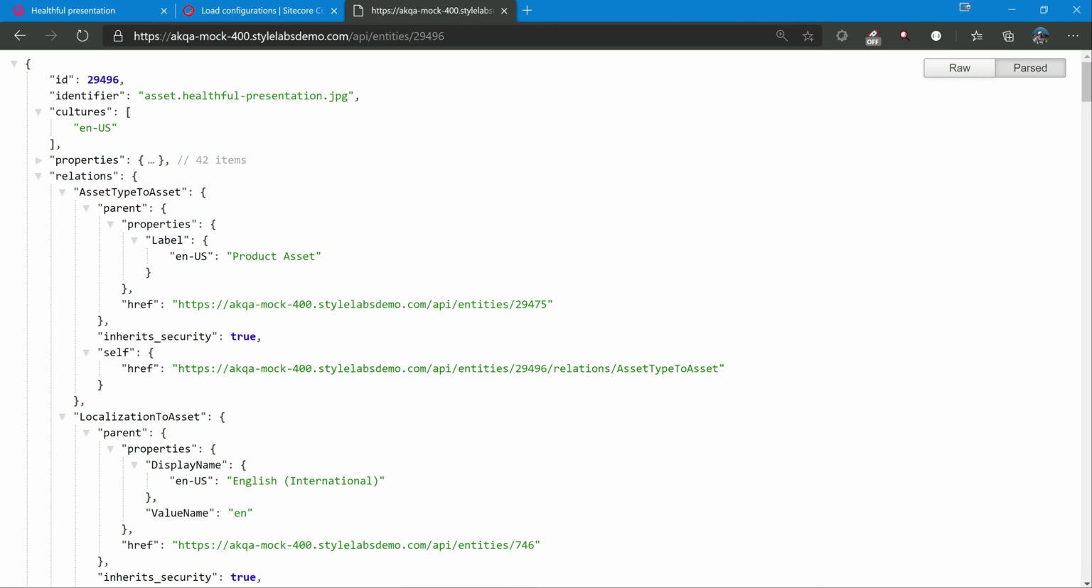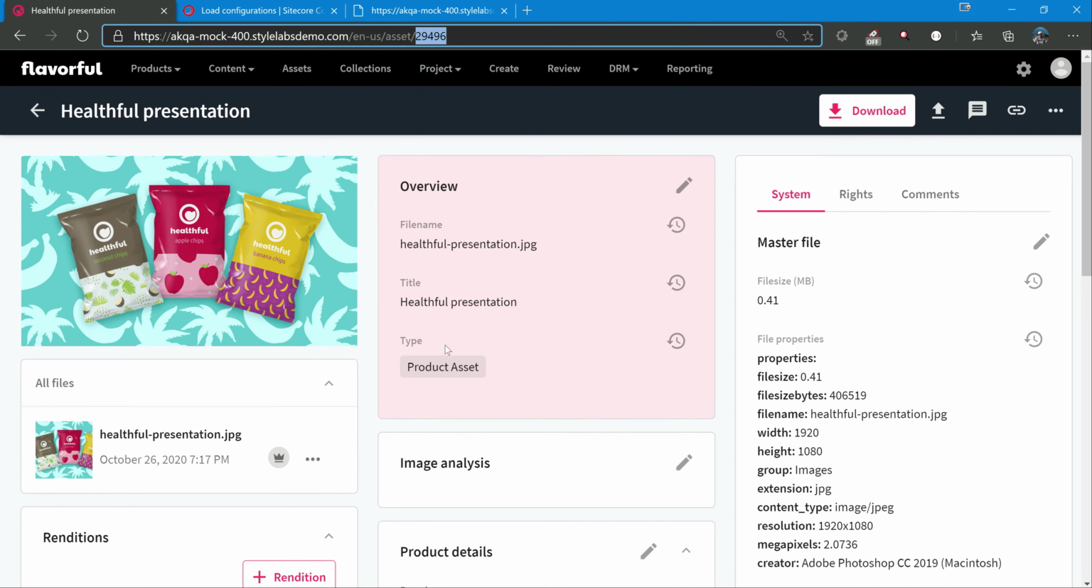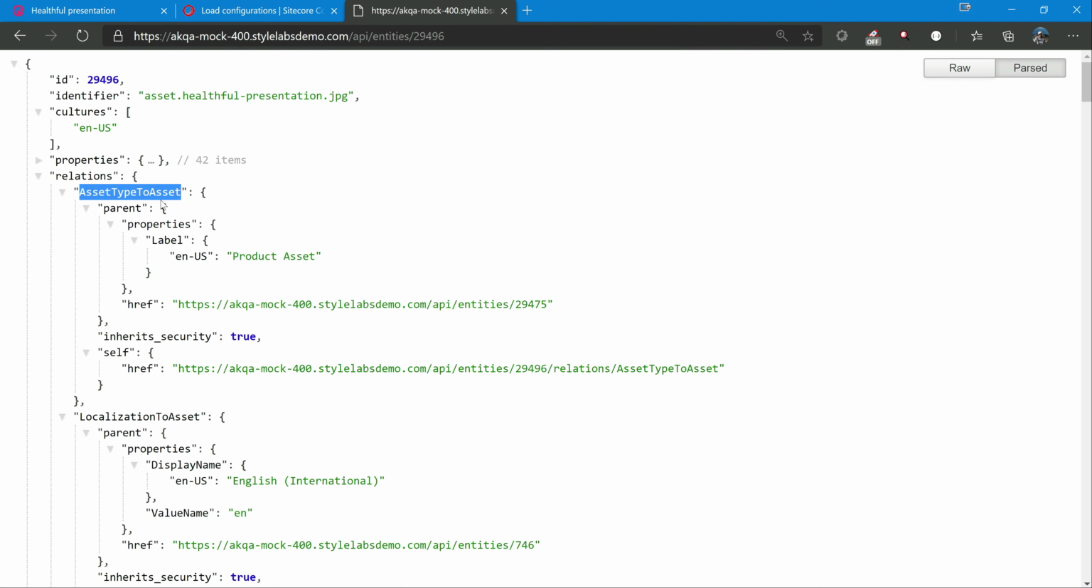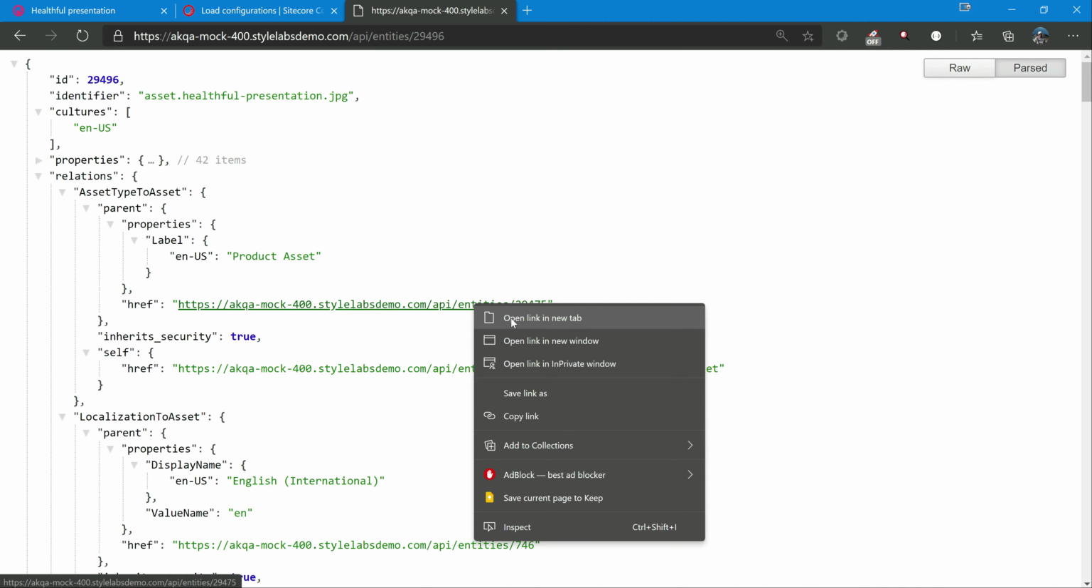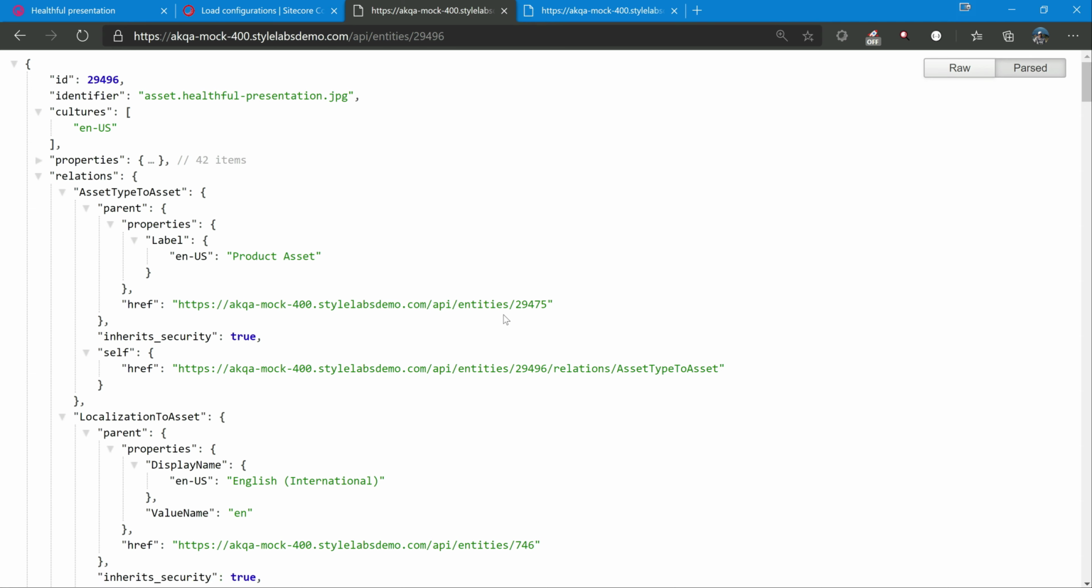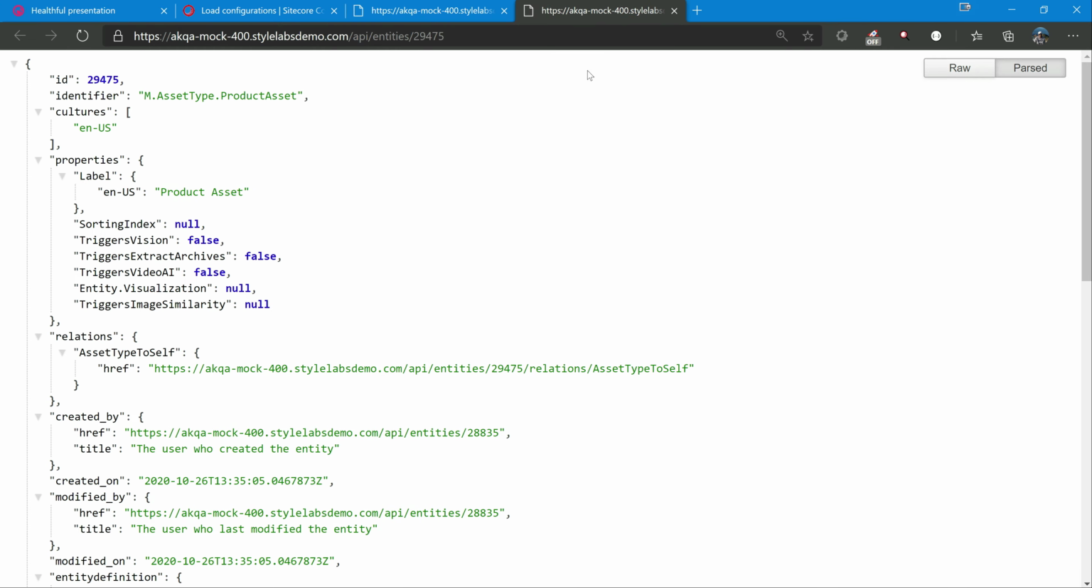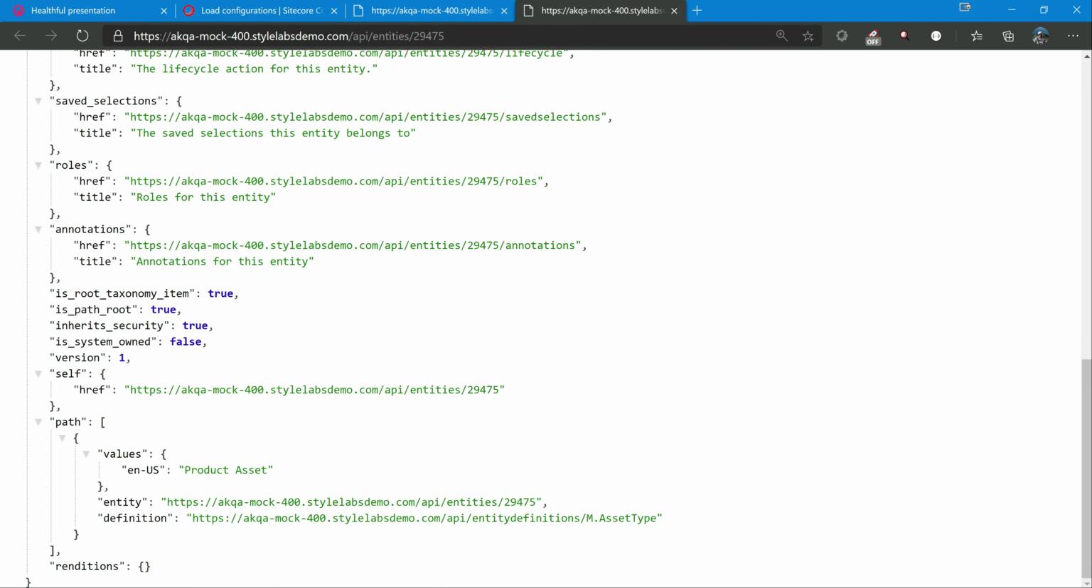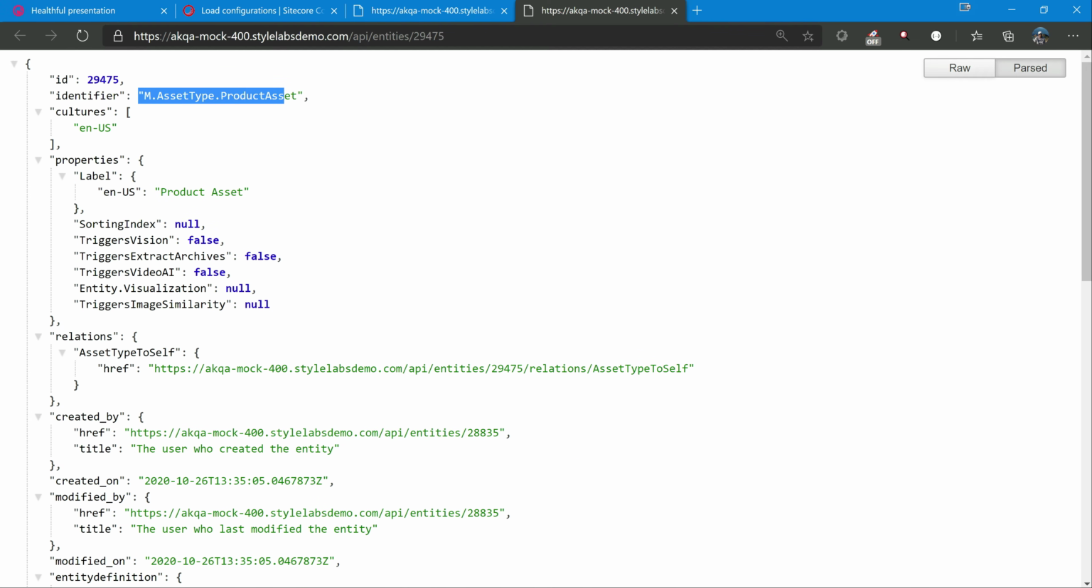Yeah, the first one is that asset type to asset. It is having product asset. So you see here, this is a product asset, and here we would be having only the ID. If you go here, this is actually another taxonomy item, which is asset type. So if you go here, this is the asset type to product asset. This is the identifier, and we have all these. All this information is about that taxonomy. So like this, we would be having.